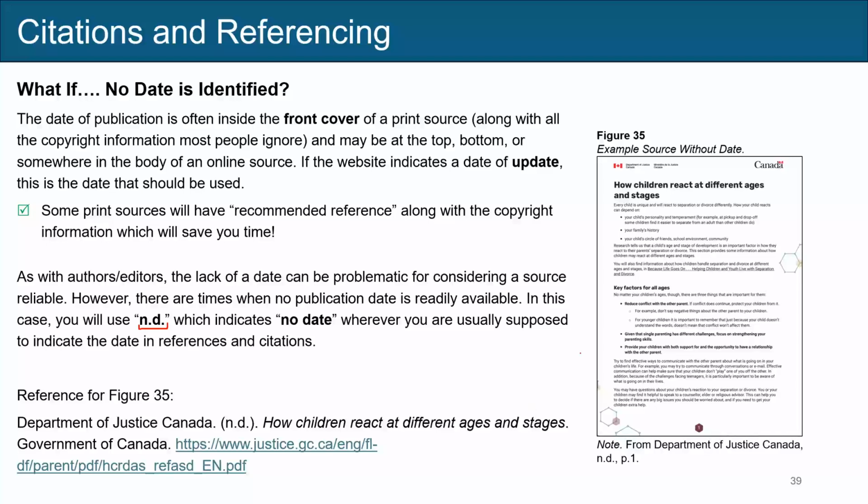So in this document I found online that I could not find a date for, but still had a lot of good information, I have here the author is Department of Justice Canada, no date inside the brackets, how children react at different ages and stages. Because this is a government document, I put down the hosting government, so this is Government of Canada, and then the link to the document. In my citations, similarly, and you can see this below here in my picture citation, I say it's from Department of Justice Canada, comma, ND for no date, and this is the first page of that document.